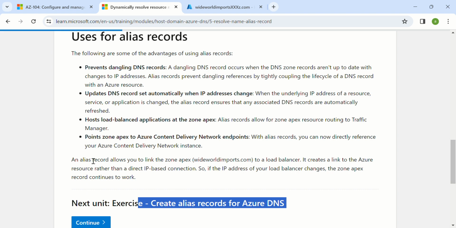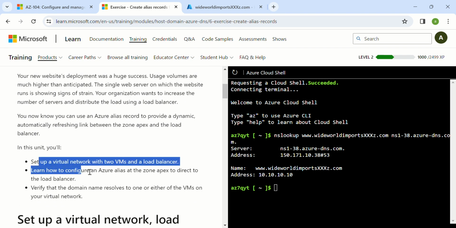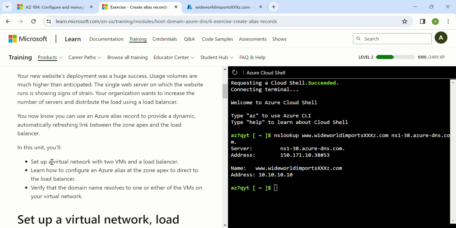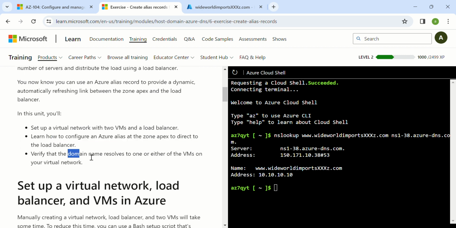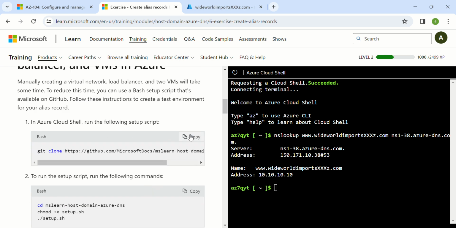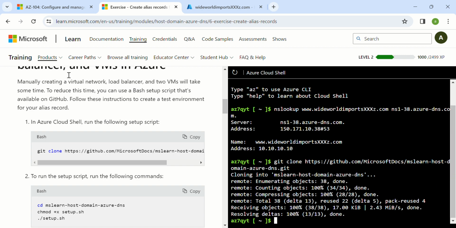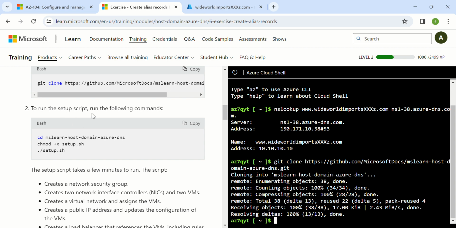Let's see. I'm excited. Set up a virtual network with 2 VMs and a load balancer. Learn how to configure an Azure alias for the zone apex to direct to the load balancer. Verify the domain name resolves to one of either VMs in your virtual network. So in Azure Cloud Shell, run the setup script. Manually creating will take some time. This time you can use a Bash script. So this is the infrastructure we created. So run the script.